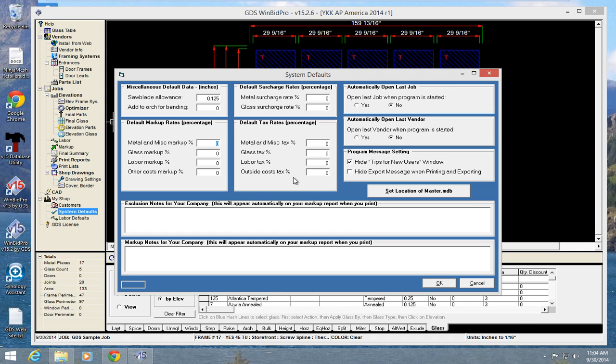So let's say my metal and miscellaneous markup is 25%, glass is 30%, labor is 45%, and other costs can be 25%. Whatever numbers we put in here, if I've got a 10% surcharge that I need to add to my metal and glass, that's good. If my sales tax is 8%, and I don't tax my labor or my outside costs, I can leave those 0.